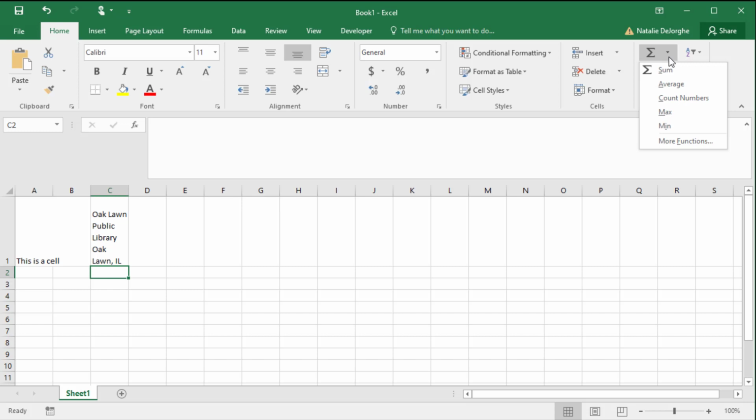Sum will add items together. Average will give you the average of a group of numbers. Count numbers will tell you how many cells in a range have a number in them. Max will tell you the highest number in a range, and min will tell you the lowest number in a range. Now, let's see these in action.